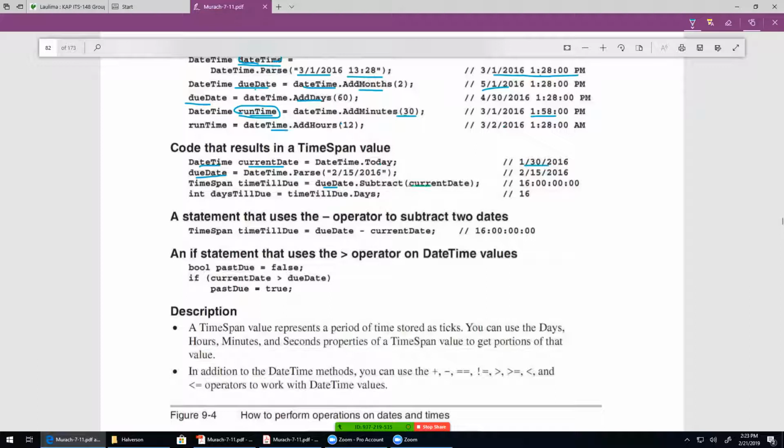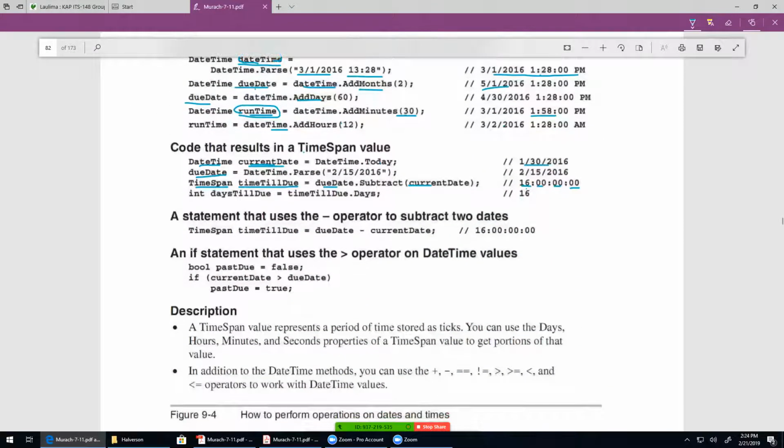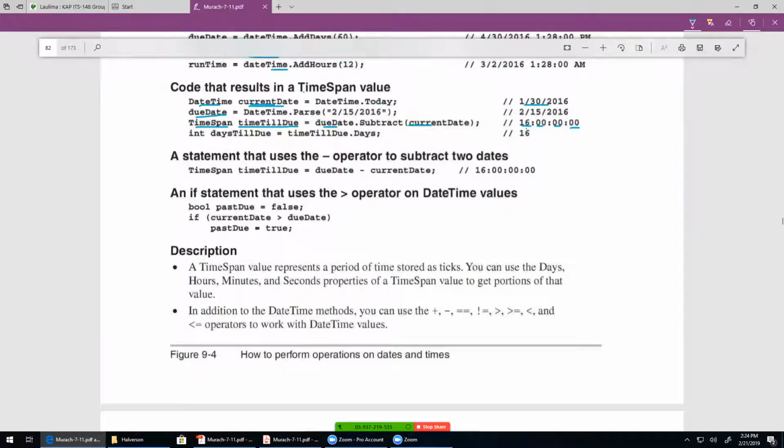Okay, so the time span: here we take the due date, which is February 15th, 2016, and we subtract the current date, which would be January 30th, 2016, and that's going to be 16 days. There's 31 days in January. So this is 16 days: days, hours, minutes, seconds. So now it's a time span variable. And here we've converted to an integer. A statement that uses the minus operator to subtract two dates.